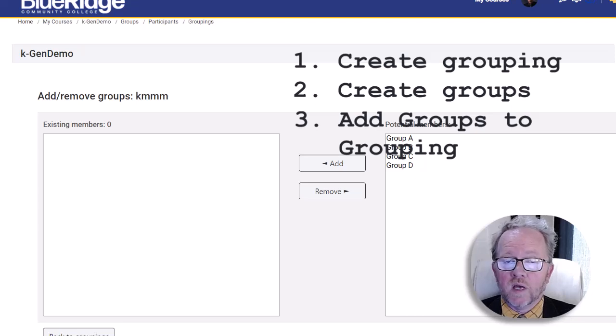So the 3 steps are: we create a grouping, we then create some groups, then we put those groups in the grouping. So it's not complex, but we create a grouping, which I'll explain. We'll create groups, which I'll explain. And then we go back to the grouping and put the groups in the grouping we created. That sounds complex, but when you see this, it jumps around a little, and that is why.